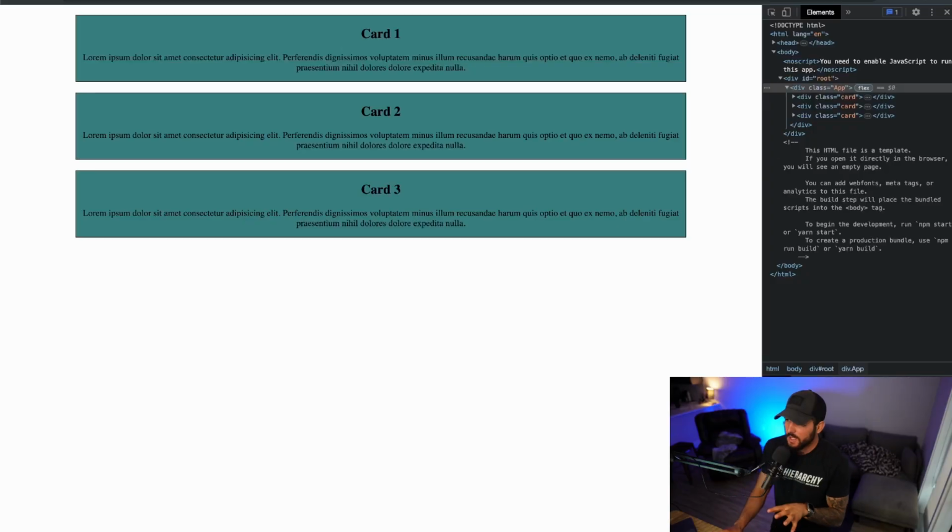Before I tell you what this brand new CSS feature is and how it works, let me first get into what problem this new CSS feature solves. So if we look at my application here, I've just done a basic create React app, and I render out these three different cards within my viewport.